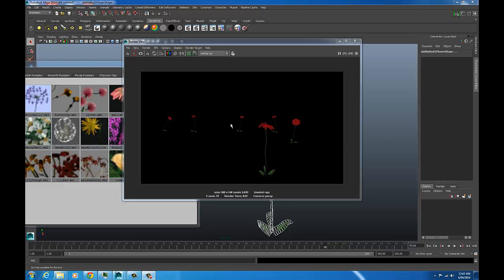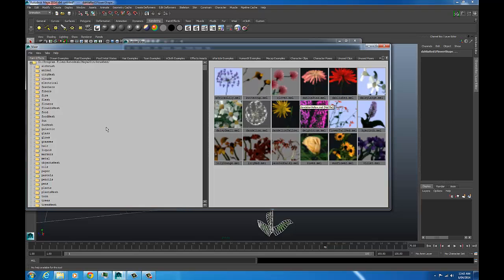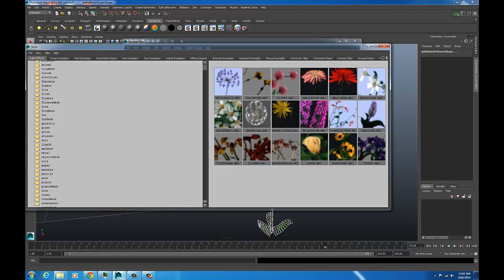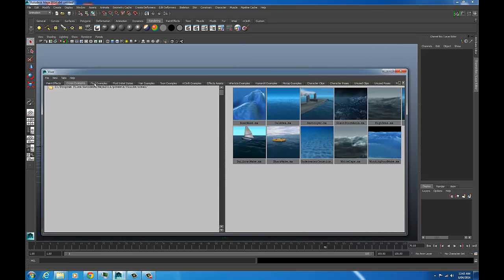So I just painted some flowers in my viewport again from Paint Effects and turned them into polygons. So you can find a lot of little extra details that might help you with your scene. Now, in addition to Paint Effects, there's some other quite interesting examples in the visor. So I'm going to go across to Fluid.